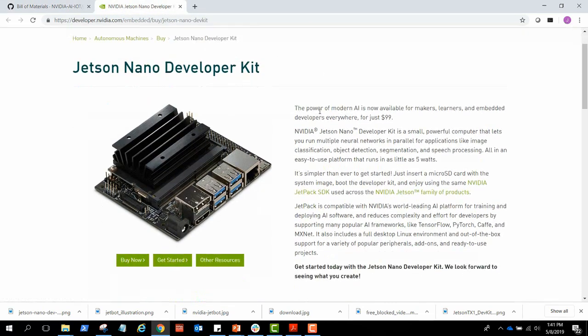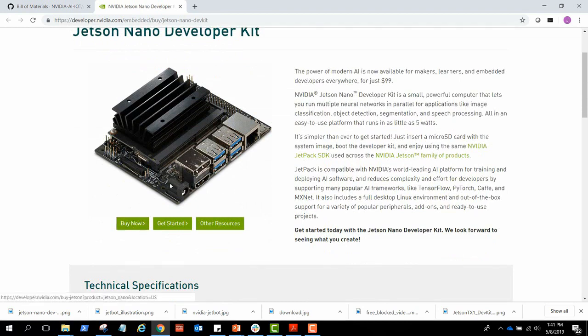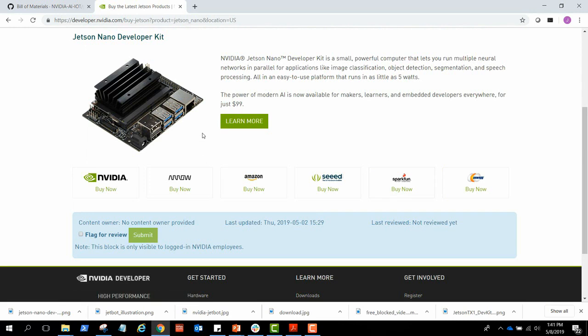This will take you to the NVIDIA webpage, where you can buy directly from NVIDIA, or if you hit Buy Now, you'll see a list of third-party vendors like Arrow, Amazon, Seed, SparkFun, and Newegg, which sell the development kit as well.